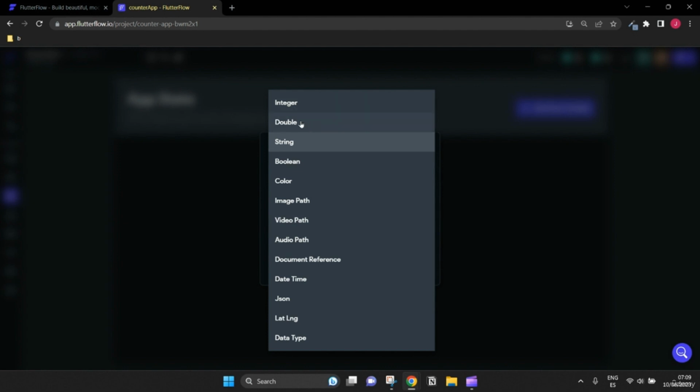Double is a number that has a decimal value. So, for example, 3.4, 4.5, minus 3.7. Every single number that has a decimal value, for example 3.4569, that's also a double. Then a string is a text, any text or sentence made of text. And then Boolean is a variable that can hold a value of true or false.